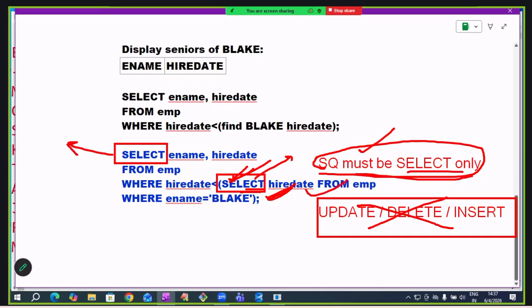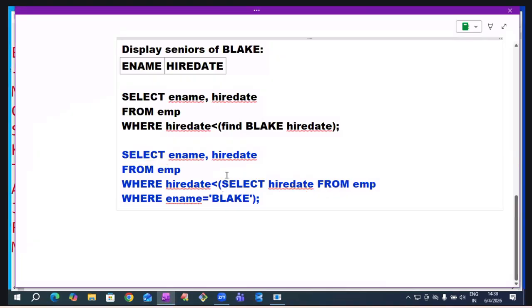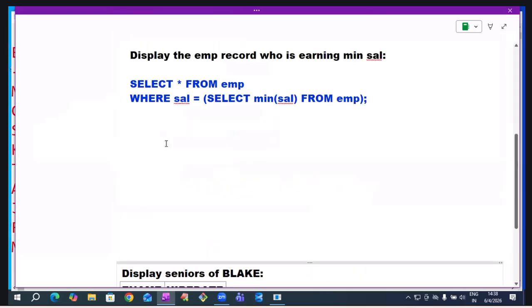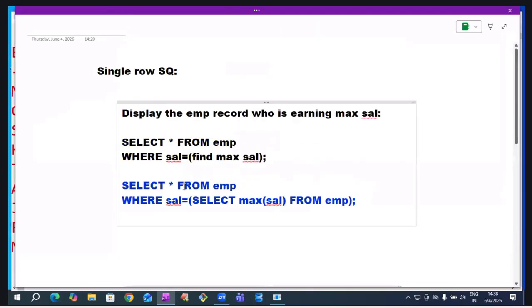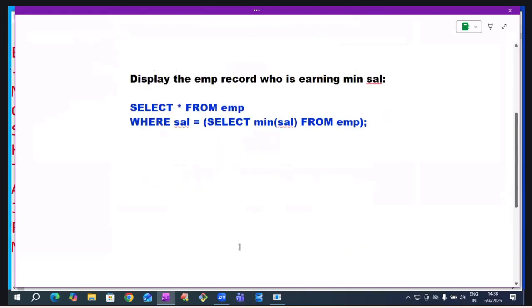But the outer query can be anyone. Outer query can be select, update, delete, or insert. In all our previous examples, the outer query is select only. Observe here, outer query select. Here also outer query select. Now see one example on outer query as update.